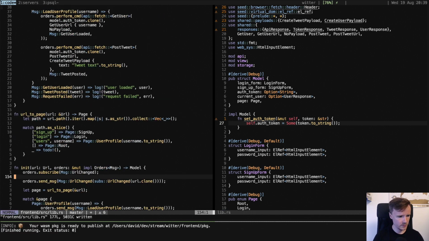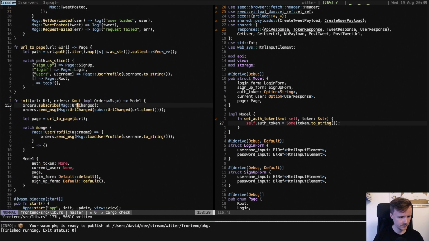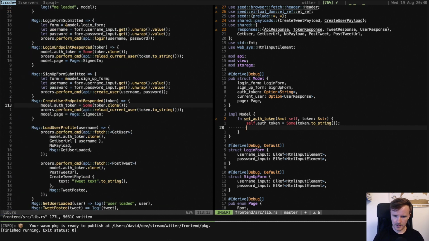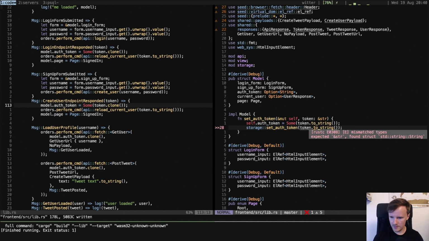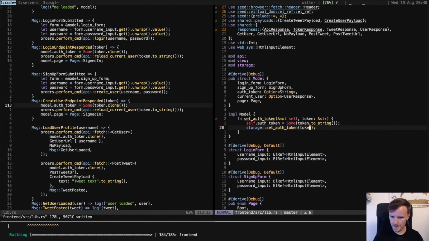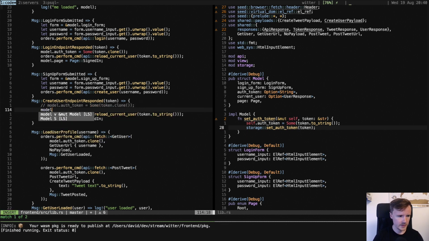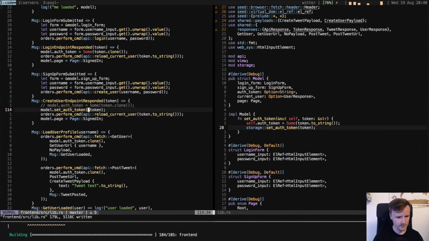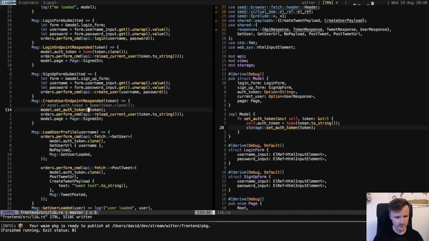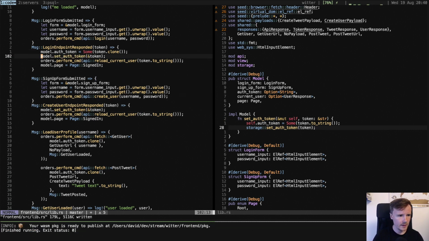And then we wanted to do, whoops. Storage, set auth token. And then here we say model set auth token. And we do the same thing here.